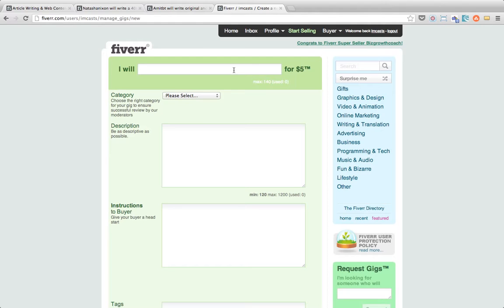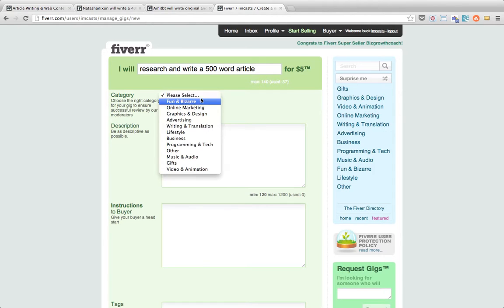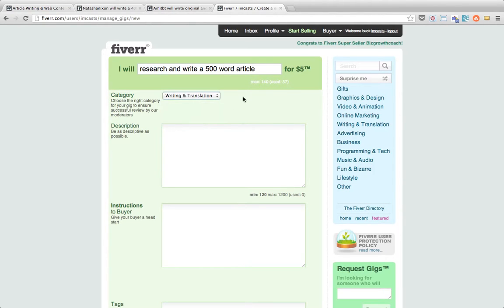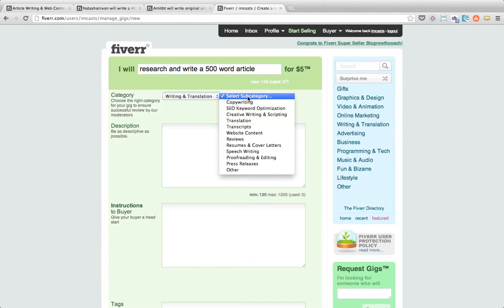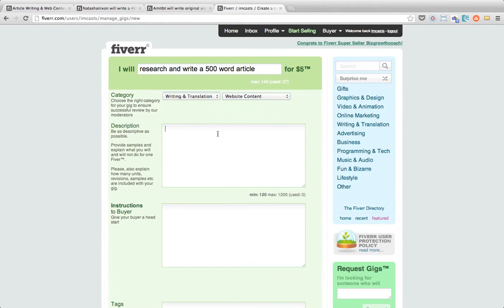So the first thing we need to do is state what we're willing to do for $5. So in today's example, we're going to write a 500-word article. So I'll just add that to the box now. And the next thing we need to do is select a category for our gig. So if I select writing and translation, this then comes up with a subcategory box, and it's website content.